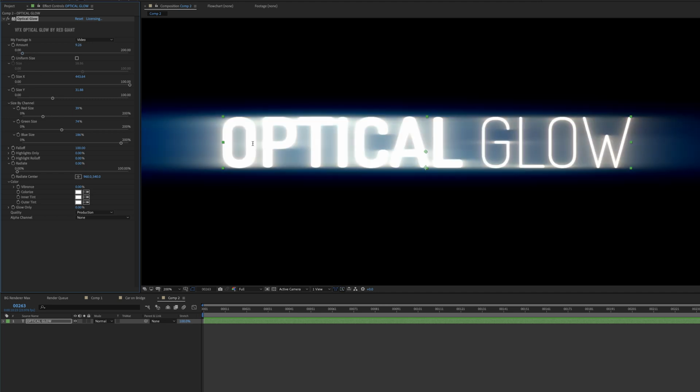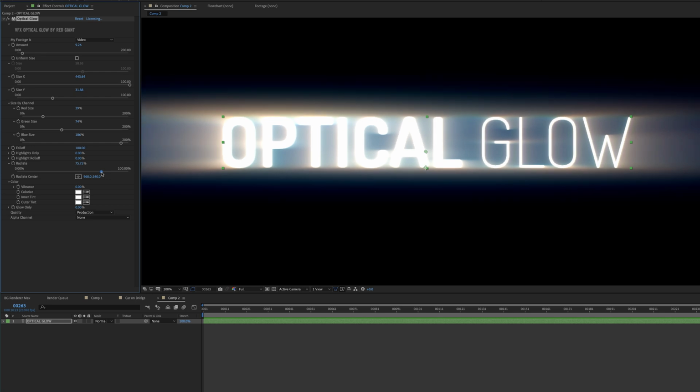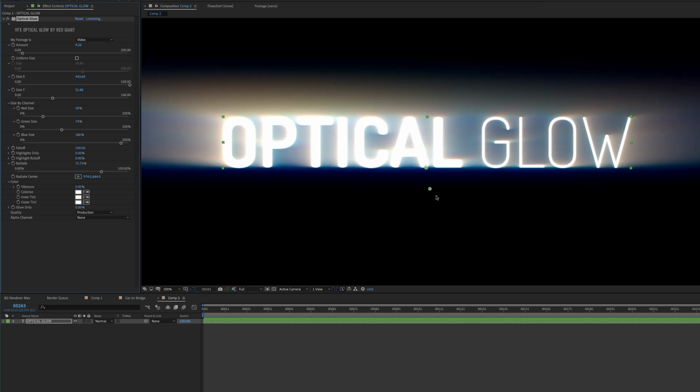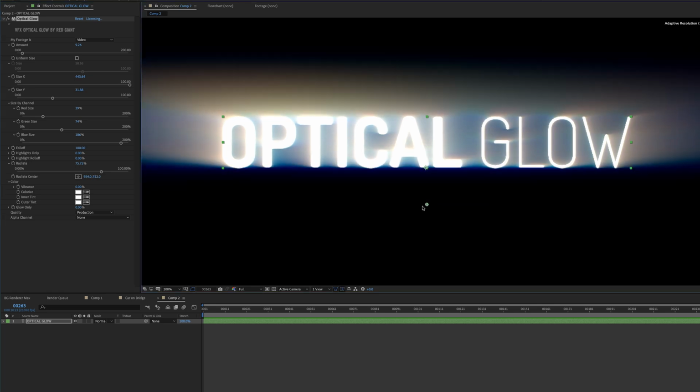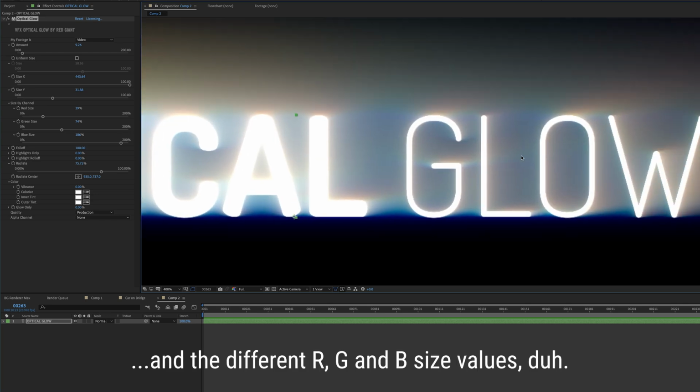In fact, believe it or not, this size X, size Y works really well with Radiate. So we can crank up Radiate now, and we can get a really cool, beautiful, rich and optical looking effect. Look at that crazy, beautiful, almost rainbow coloration there. And that's all just happening organically from the difference in size in X and Y and the Radiate control working together.